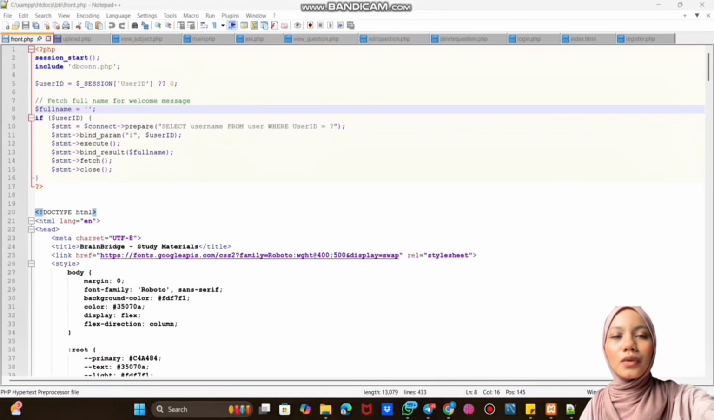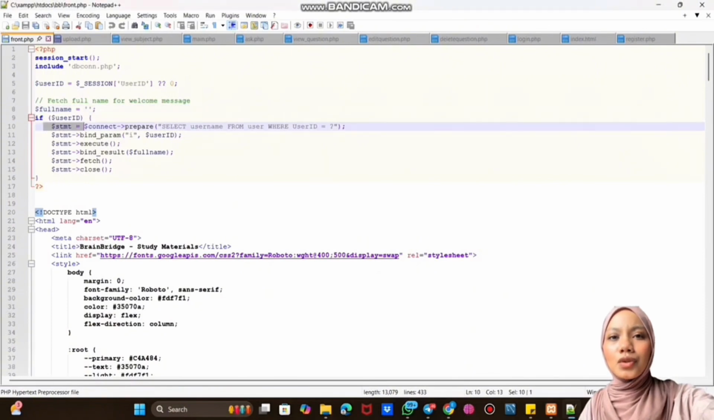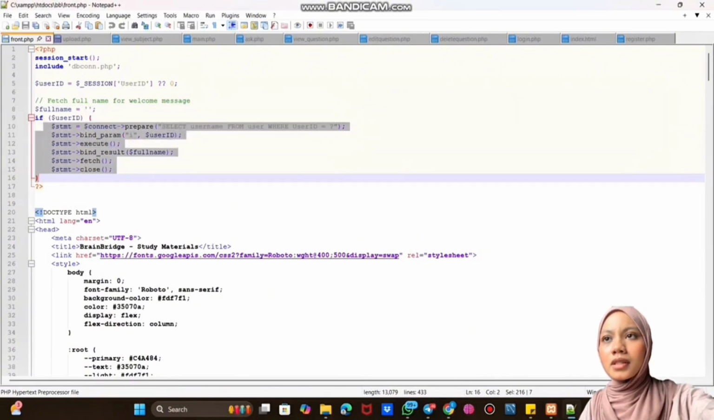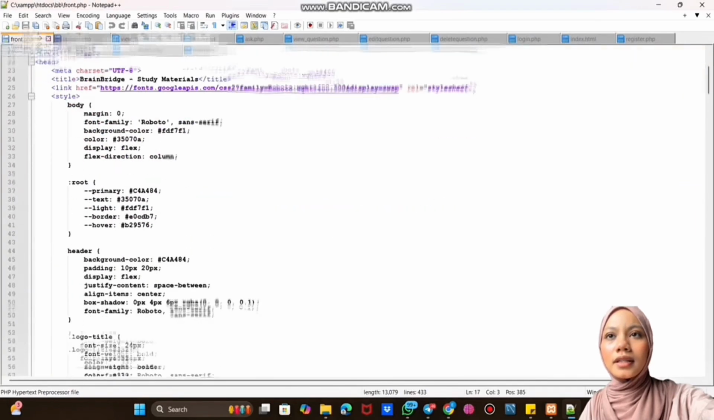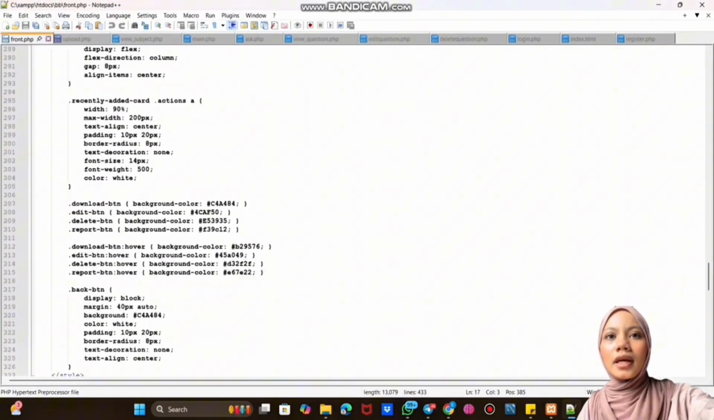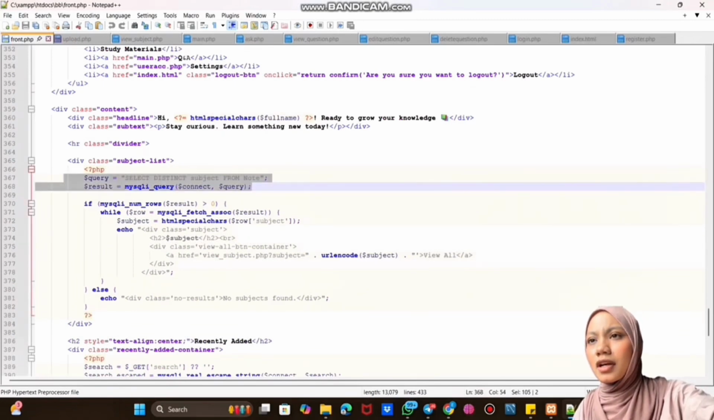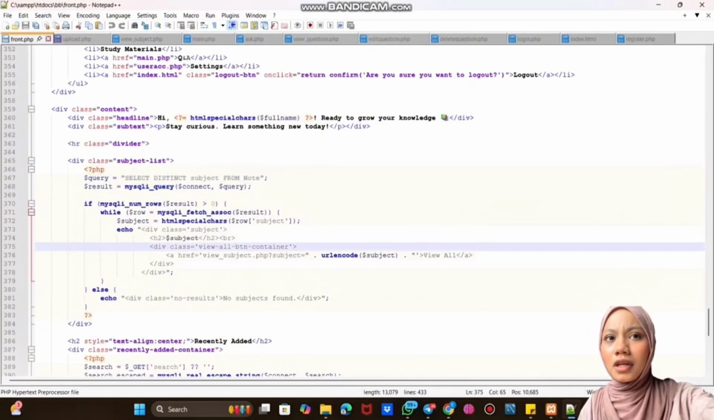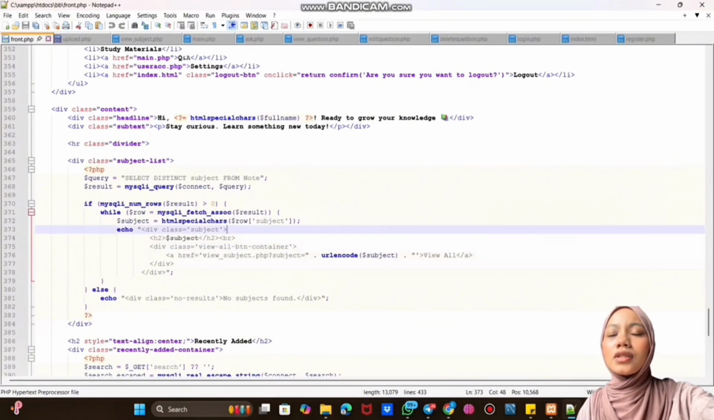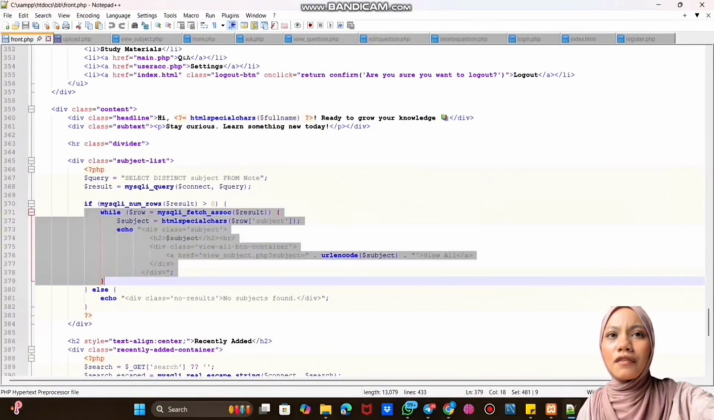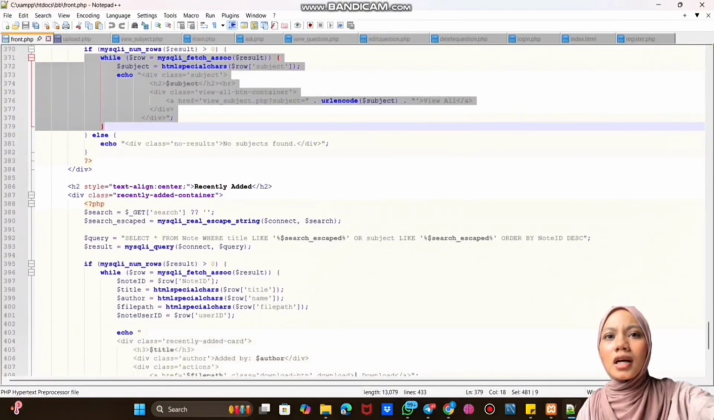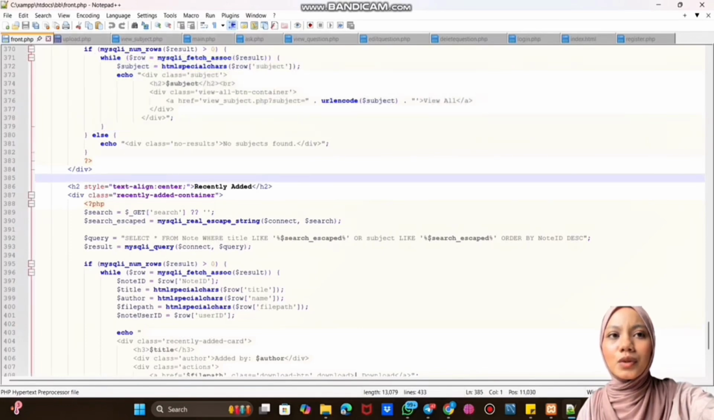Now, let's move to the read part handled by front.php. As you can see here, we show the logged-in user's name at the top by using select username from user where user ID. Then to display subjects, in this code, we use the query select distinct subject from node. This query retrieves all available subjects from the database. Then to generate subject cards, we use echo div class subject. Each subject becomes a clickable card that filters nodes by that subject.